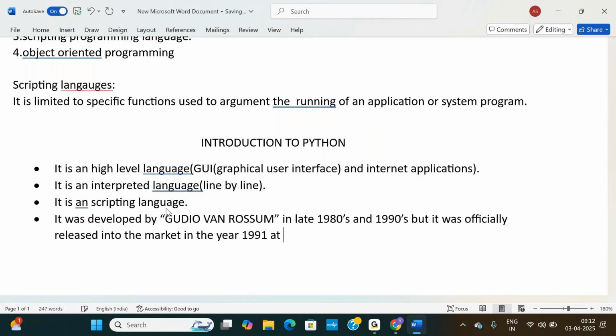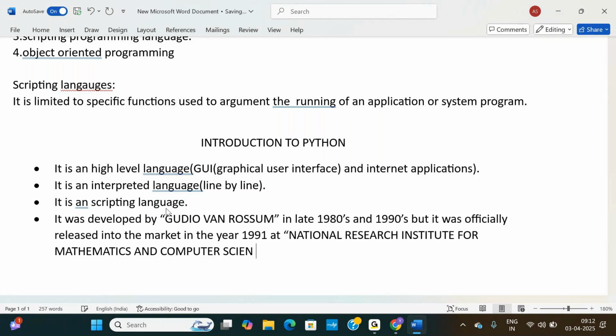Okay, at which organization was it developed? National Research Institute for Mathematics and Computer Science. This is the organization where this programming language was developed.